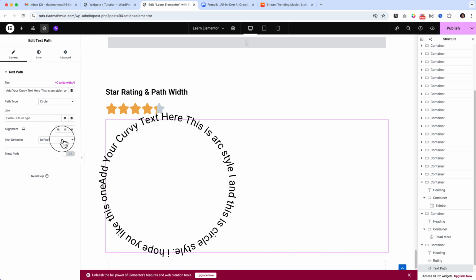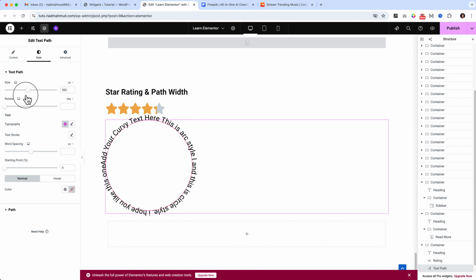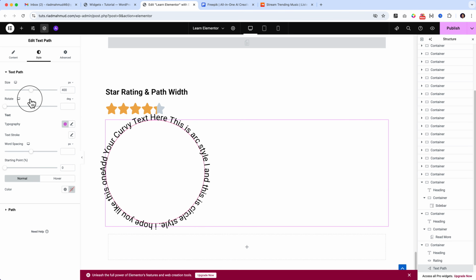And even the text direction, you can change the text direction as well, LTR or RTL. So right to left or left to right. And show the path. If you want, you can display the path here as well. Now let's go to the styles tab, and you can see the size. In case you want to change the size, you can easily do it.